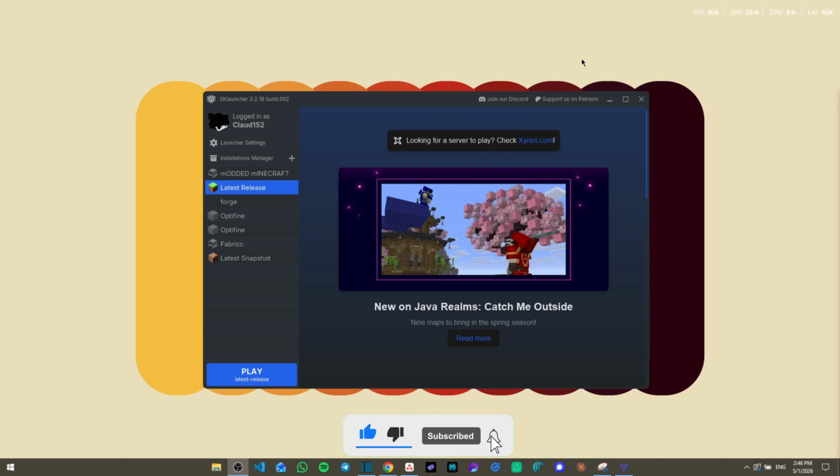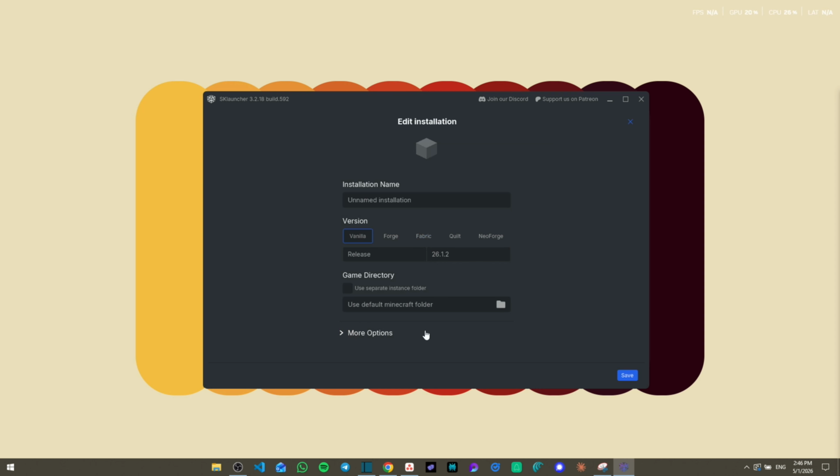So make sure you have SKLauncher installed, updated and logged into your correct account, and you want to make sure that you have an Optifine version. If you don't, then simply click on Installation Manager, and then from here you're going to search for Optifine, and it's going to be part of this list. And once you have it, then you're going to just make sure that's installed, and that's it.